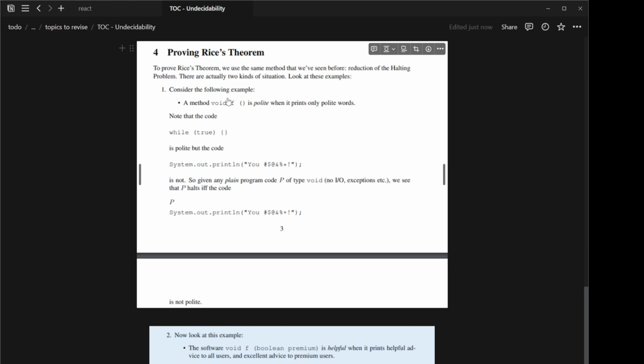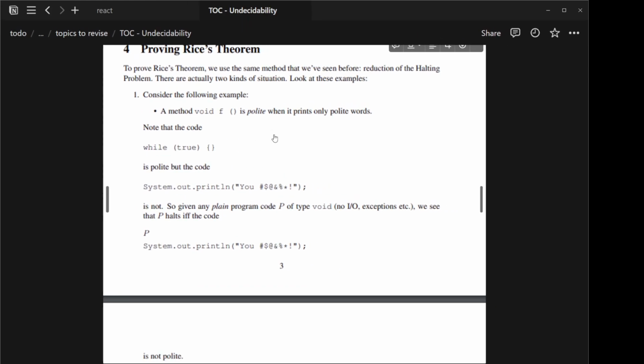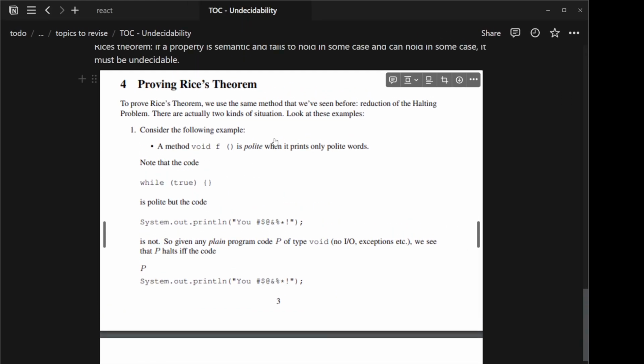So for example, we can say, if we consider a function that is polite when it only prints polite words, now we know that this is semantic because if it has an output that prints polite words, then its meaning is related to the property itself. So, for example, we could have this, right? Zoom in, yeah, sure. Is that cool?